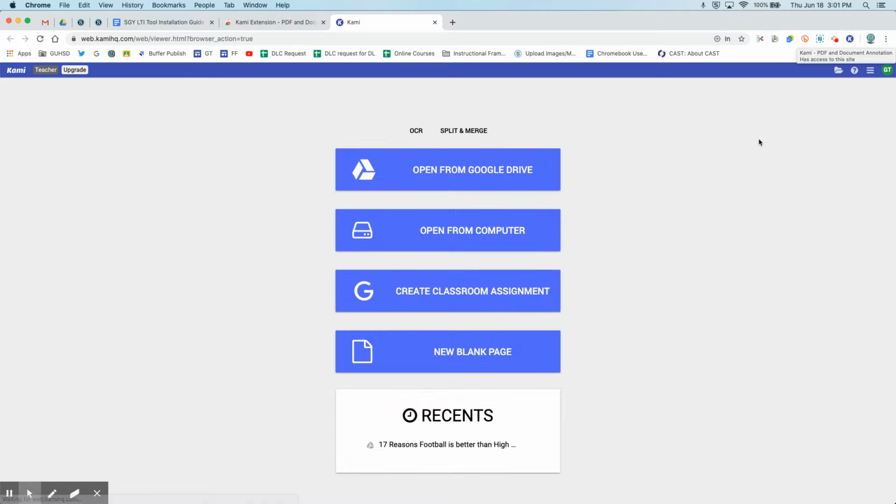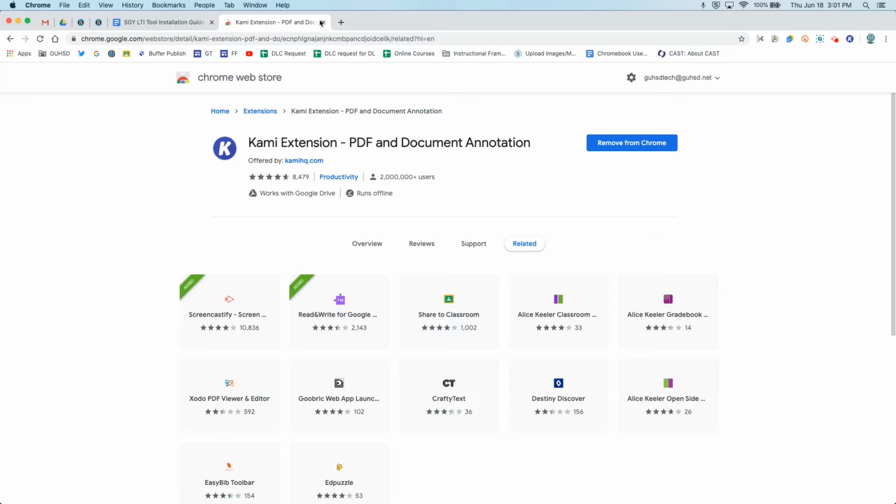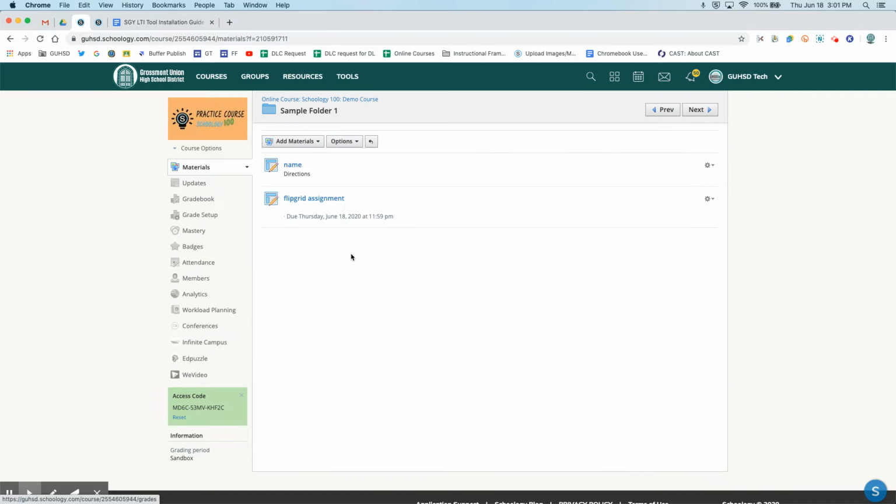If we click this, it's going to take us to our Cami home. So we do want to make sure that we click Cami here and just set it all up. Everything's ready to go. Let's go ahead and close that. Now let's go back to Schoology and create our Cami PDF assignment.